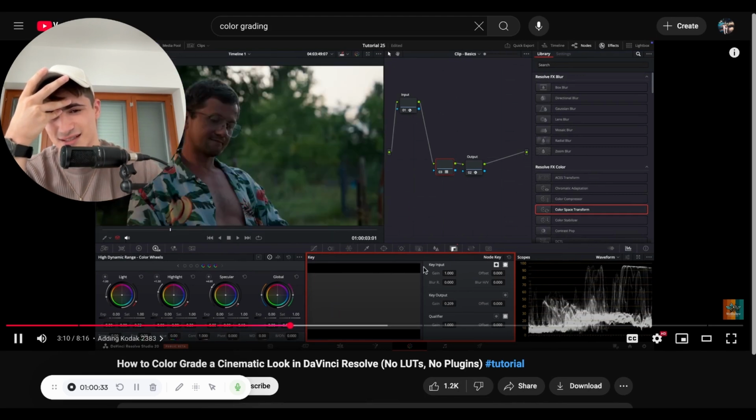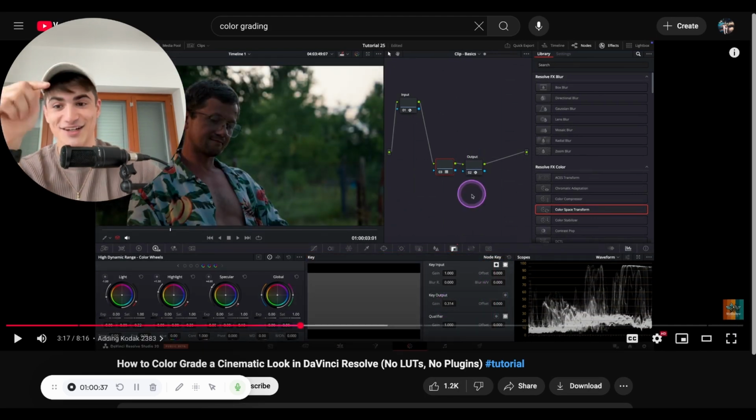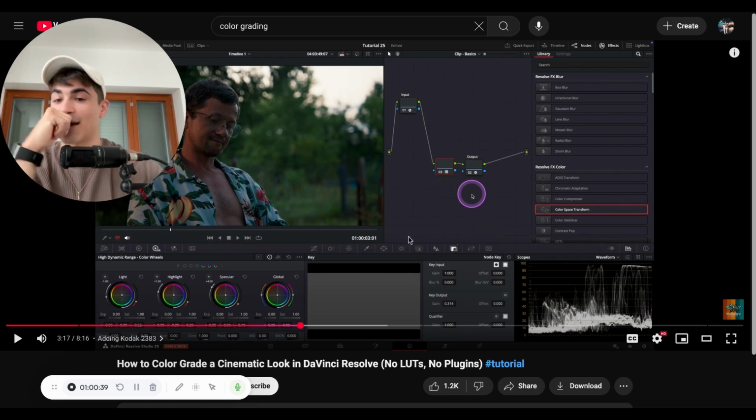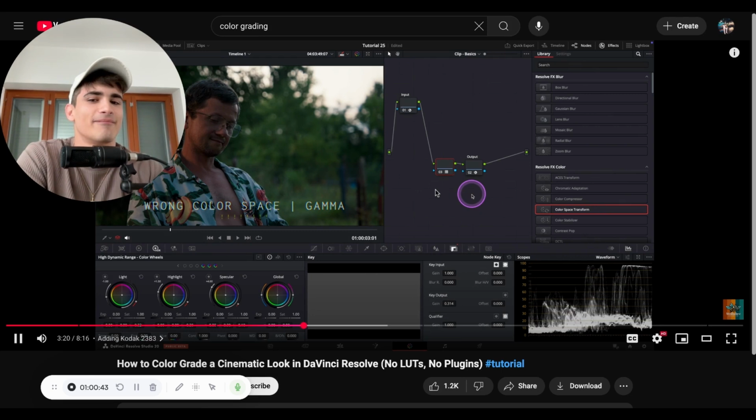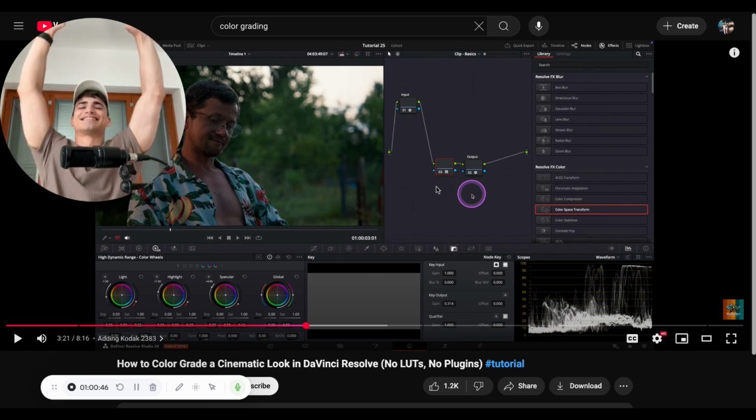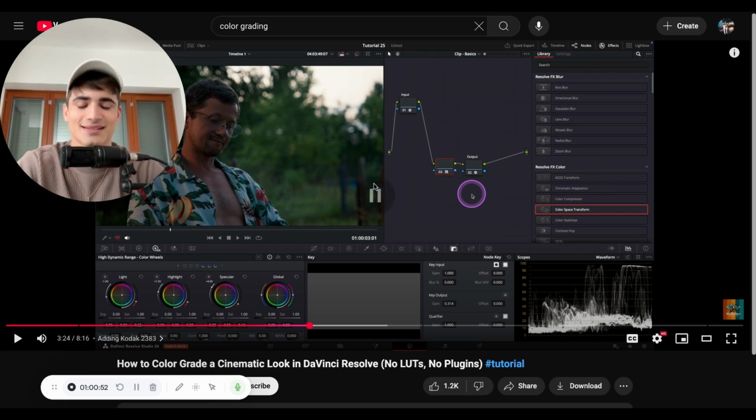And yes, it looks slightly better, but this doesn't actually fix the core issue here. It only softens it. The real problem is that we're applying a LUT in the wrong color space. Right now we're still in DaVinci Wide Gamut, but these LUTs are designed for Rec 709 Cineon film log.